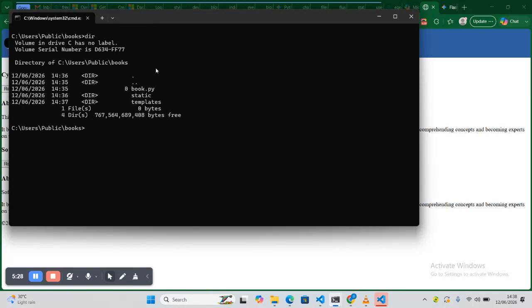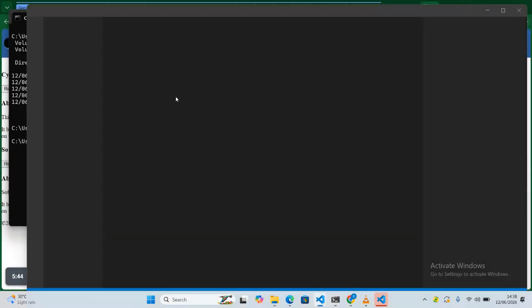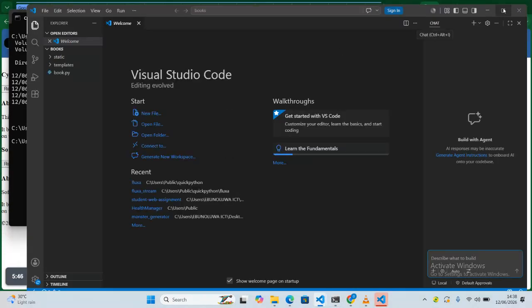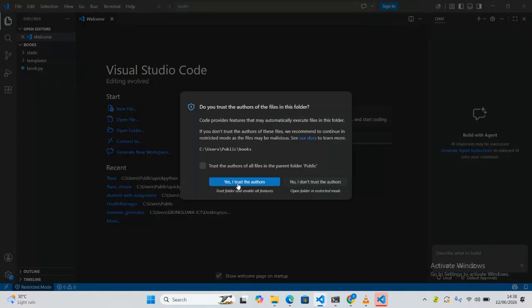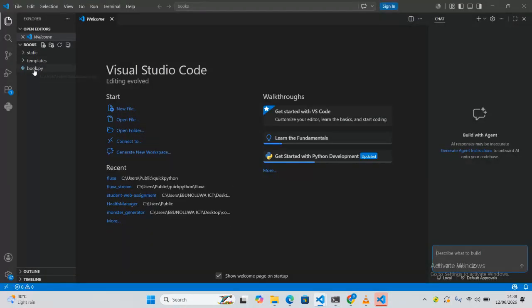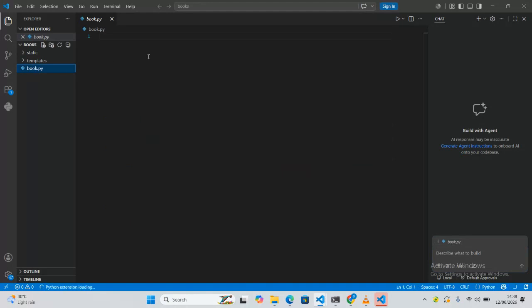Clear the screen. So right now, remember that we have a main file called book.py. This is what we're going to begin to write our code for the Flask application. So we are going to open the directory using code dot, and then we will be able to access our files from here. Yes, I trust the authors. So this is book.py, which is the first file we created, and as we can see, it is empty.